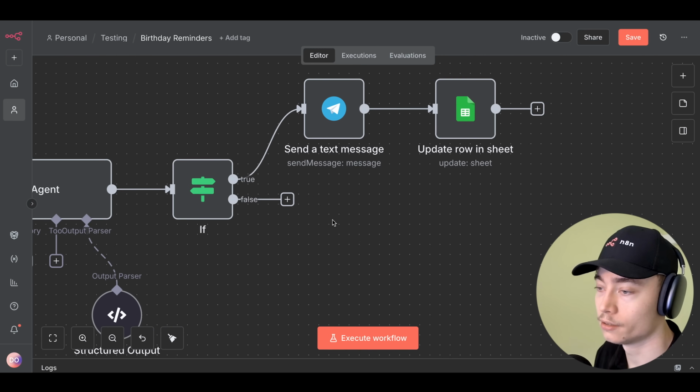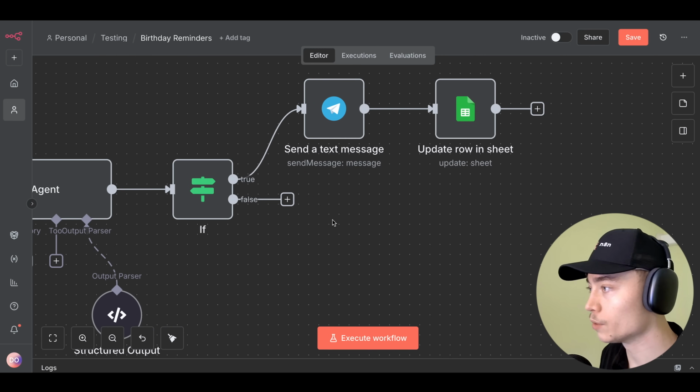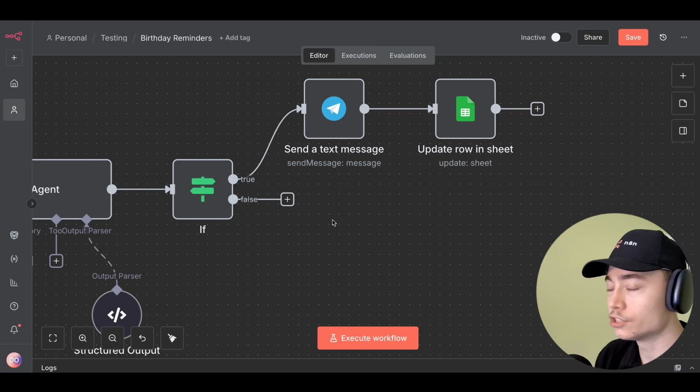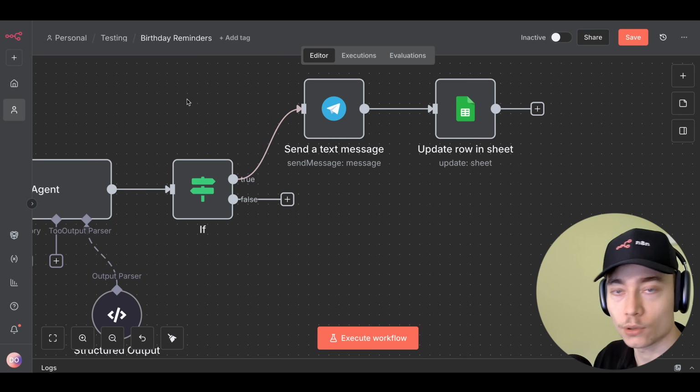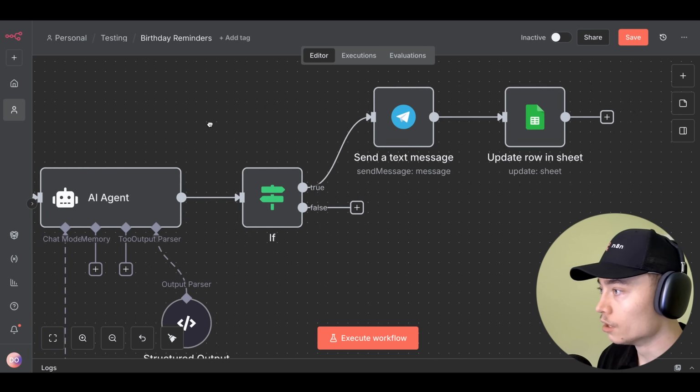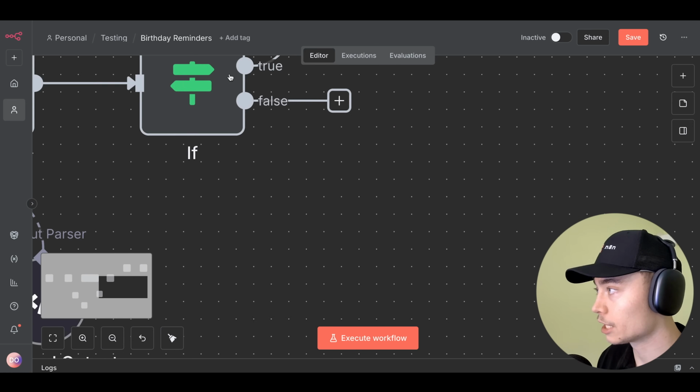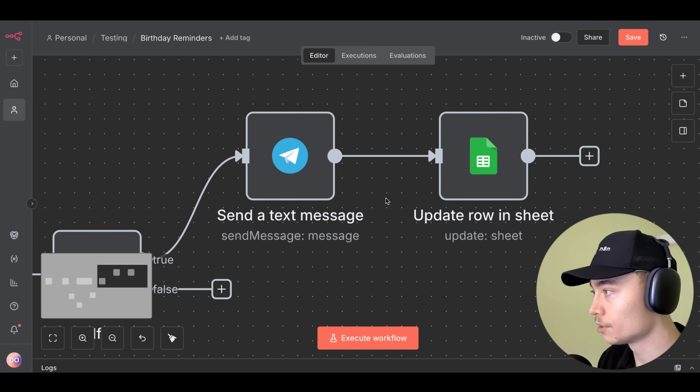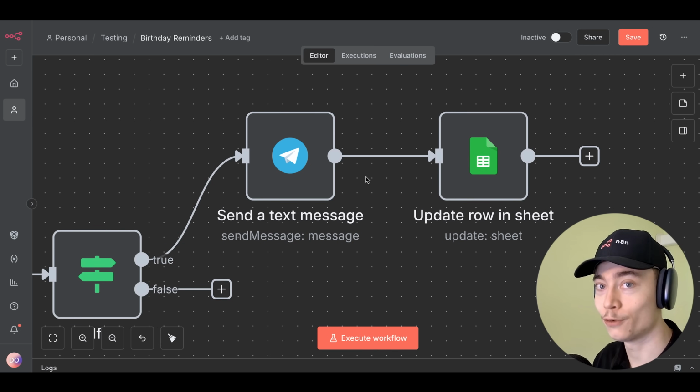And again, all you need to do is think through the logic in your brain. And once you know how your AI agent or AI automation should work, you can build it just with these nodes instead of putting an AI agent everywhere where it doesn't make sense. So again, if it's true that the birthday is coming up, we send a text message on Telegram reminding you that, hey, your friend's birthday is coming up.